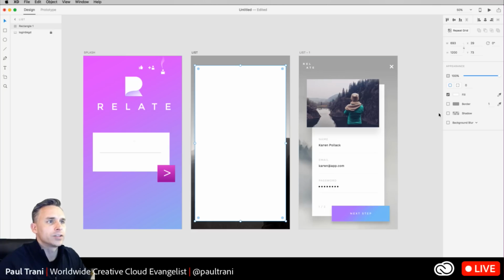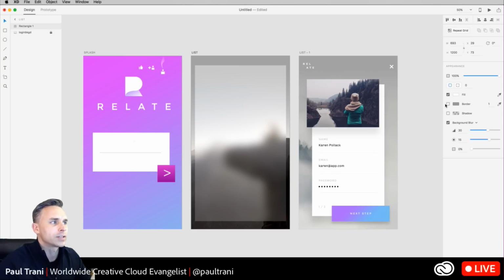Here's another thing I can do. It's super cool. Background blur. Ready for this? Turning this on. I love this background blur because I want to put text in here and I want it to be blurry. I'm adding that blur in just like that.